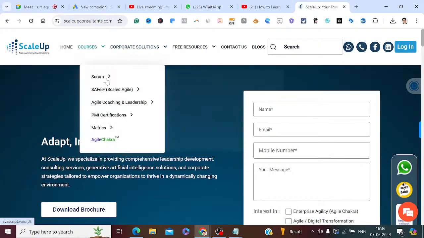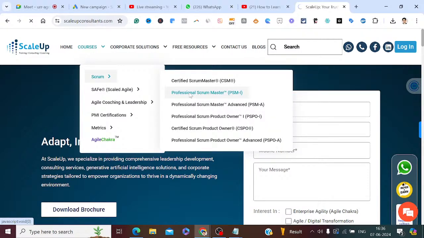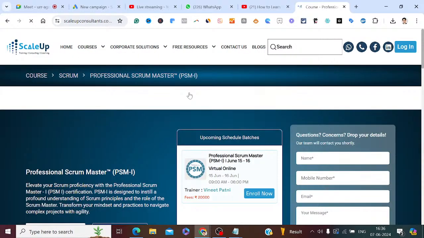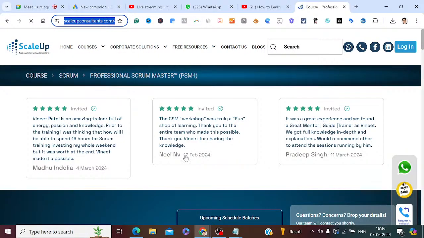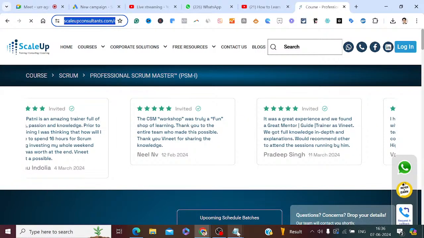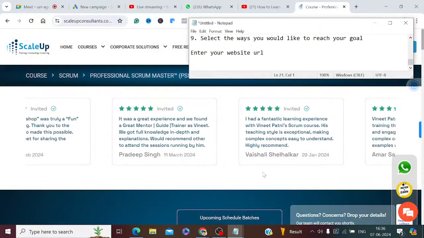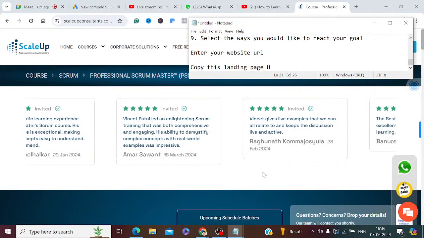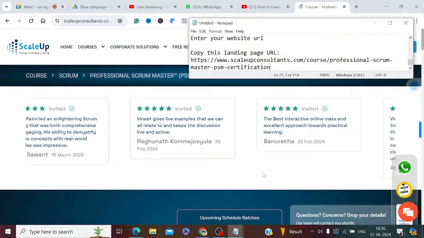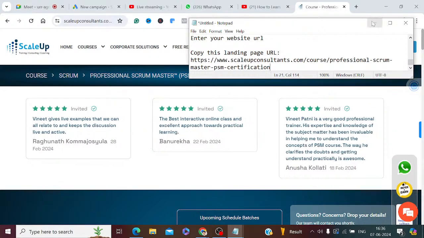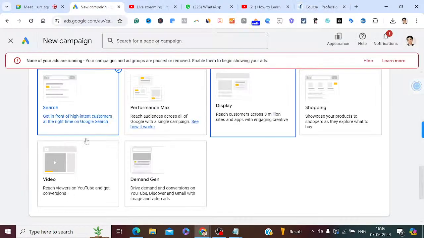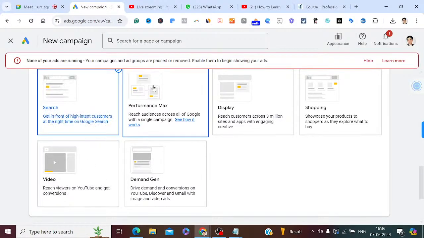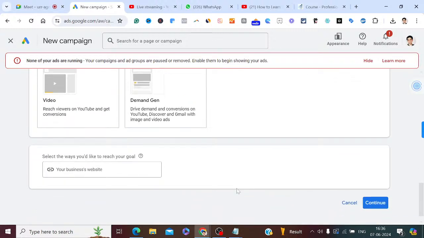Okay, click on courses, then click on Professional Scrum Master, PSM1. Okay, copy this landing page. Okay, so what I'll do is I go back to the campaign over here. Yes, search ads. I'll copy the URL. Okay, click on continue.